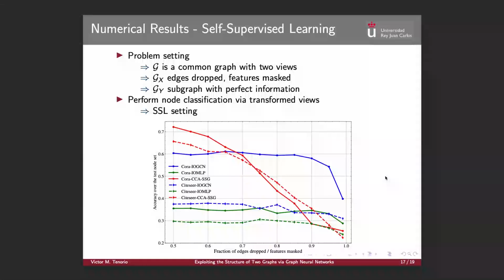This is the experiment of the self-supervised learning part. We have an input graph, G, in this case the Cora and Citeseer citation networks. We get two graphs. Gx is G, but with some edge drops and feature masks, so we have an imperfect version of the original graph G. Gy is a subgraph. We consider that we know a subset of the nodes, but with perfect information, with no edges dropped and no feature mask. And we try to use the information in these two: the one that has the complete node set but not the complete edge set and features, and the one that has perfect information.